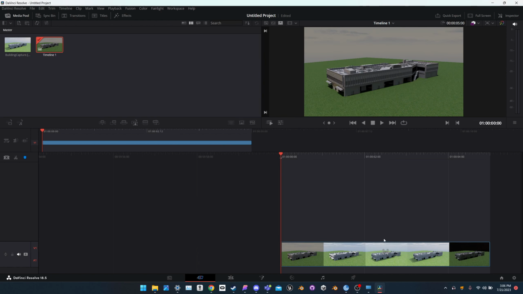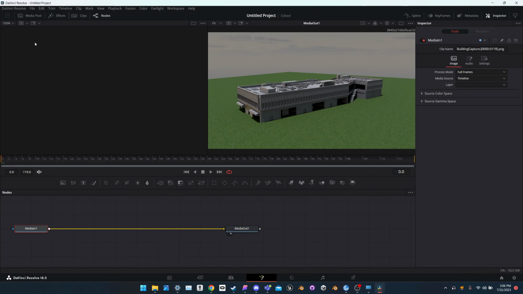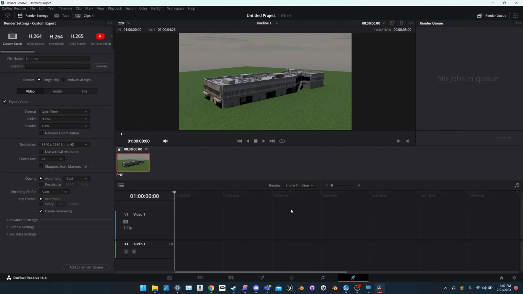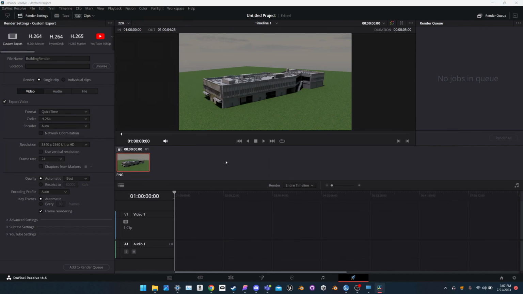So we'll click Save. And then you can add other edits to this if you want, like adding text to it with the Effects tab. But if you don't want to do that, you just click on the rocket ship and you can export it. So I'll name this building render. Choose the location to be videos. And if all the settings look good, you just click add to render queue.